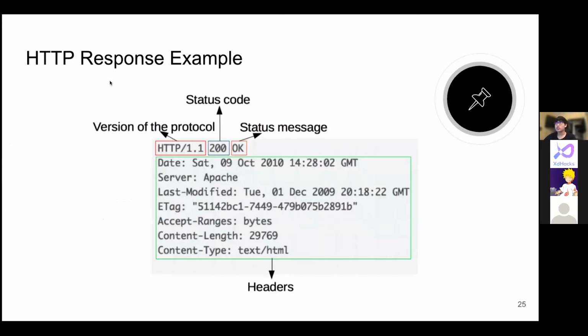And here you see an HTTP response example. It starts with the version of the protocol. It shows the status code 200, which means okay, it worked. And obviously there are other status codes like 400, 403, 201 for created, etc. After that, you see headers that have more information about the server, like using an Apache server, the last modified date, accept ranges, and the content type, etc.